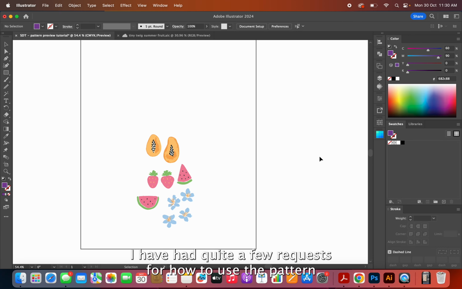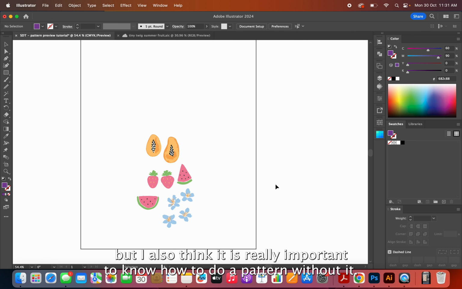Hello, I have had quite a few requests for how to use the pattern tool in Illustrator and whether I think it is a good tool or not. And I think it is a really fun tool to use, but I also think it is really important to know how to do a pattern without it.